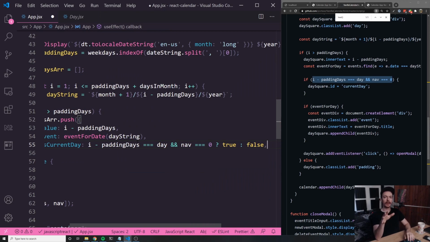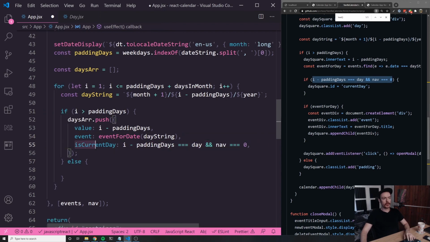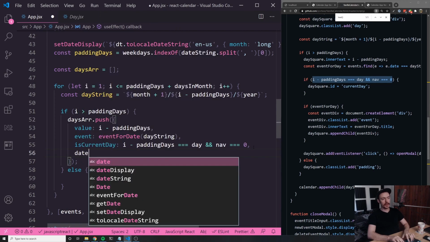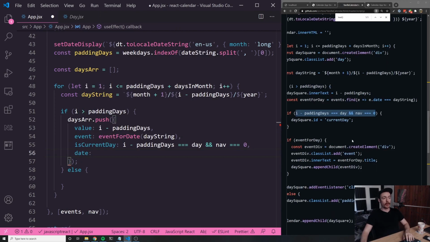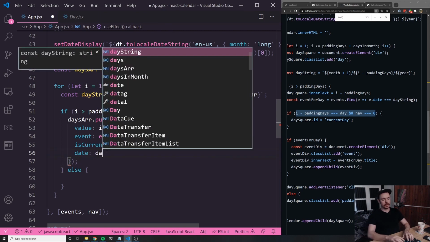However, we don't really have to do it this way because this in itself is going to resolve to either true or false. If it's true, then we're returning true. If it's false, then we're returning false. So I can just get rid of this completely and just have this piece by itself because we know this is either going to return true or false. So is current day is going to be whatever this resolves to. And then finally, we're going to have the actual date value as part of our day object. Now the date value is going to literally be the day string. So we can just pass in day string here.